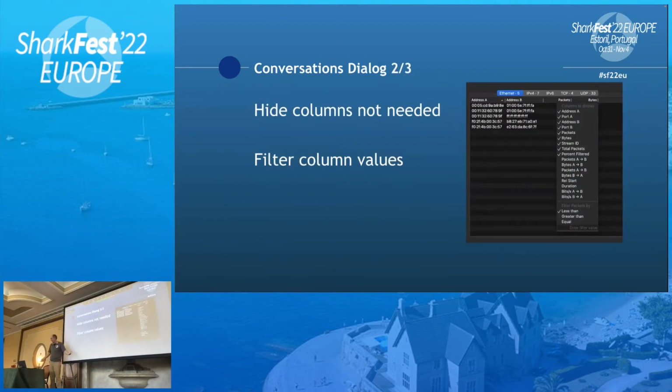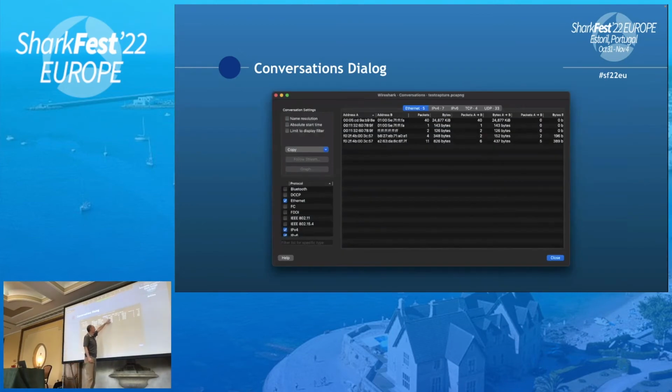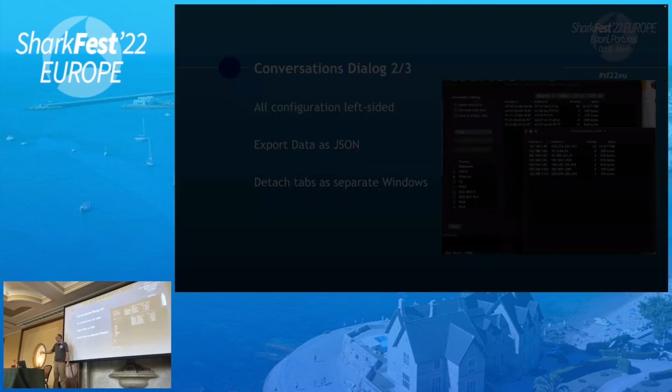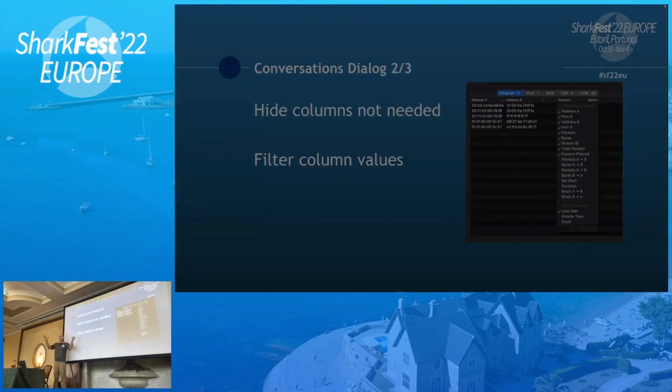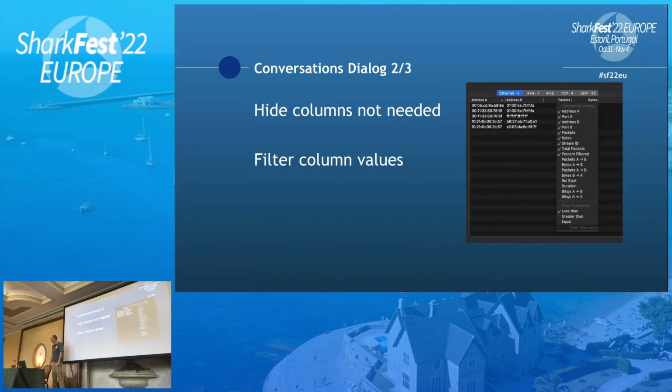You can also hide columns. Ethernet's not a good example. One good example is IPv4. IPv4 had a ton of columns because not only do we show the addresses and the bytes and the packets going back and forth, but we also show geo-IP information. So if you have a geolocation database file, it'll match that up to the location of the packet or the ASN or whatever that matches that packet. And so that ended up making the dialogue very wide. And so now you can hide columns, and you don't have to make your windows so wide anymore. You can also filter column values, which is pretty handy.